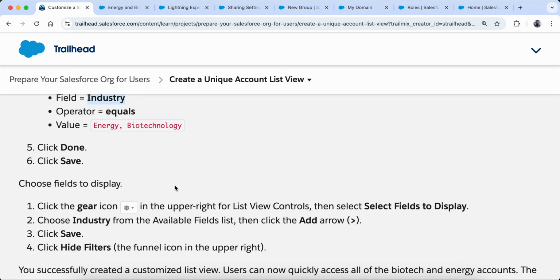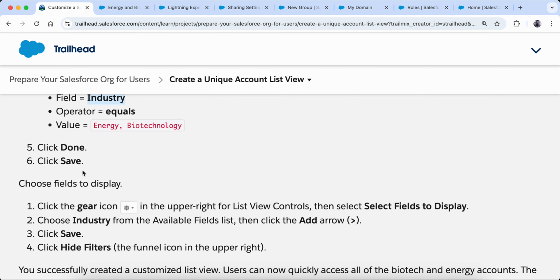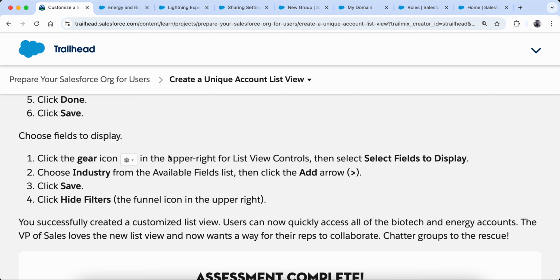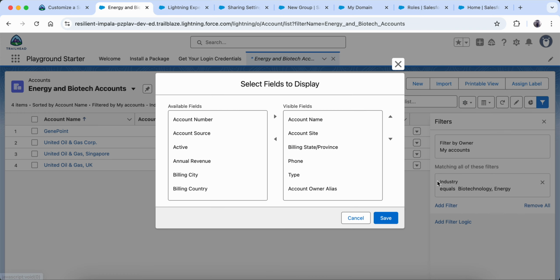Now they are saying that we need to do something more, which is choose fields to display. Since you see that industry is not visible here, we have to open the account and then see. What we can do now is display the industry here only, instead of going inside and checking. Now how it is done, let's see. Select the gear icon in the upper right for list view controls and select fields to display. Okay, so this one.